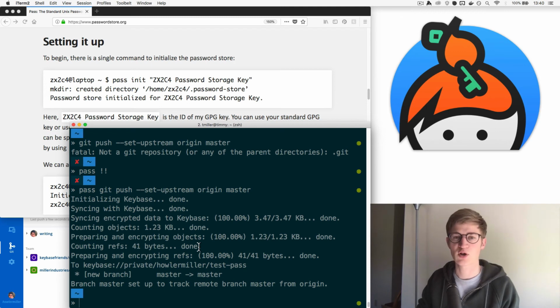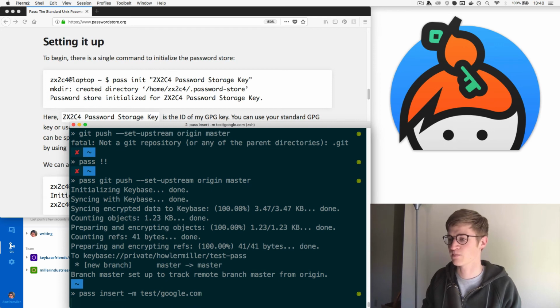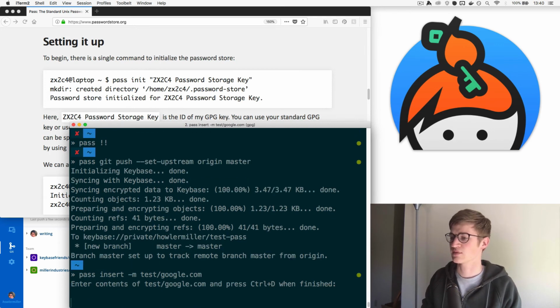It's slightly more complicated than just inserting. You have to do pass insert, and then you need this -m flag. That means multiple lines. You're going to use multiple lines, and then you type in test/whatever, google.com. Now when I hit enter on this, it will say enter the contents of test/google.com. First thing you put in this is the password. So this is a password, just like that.